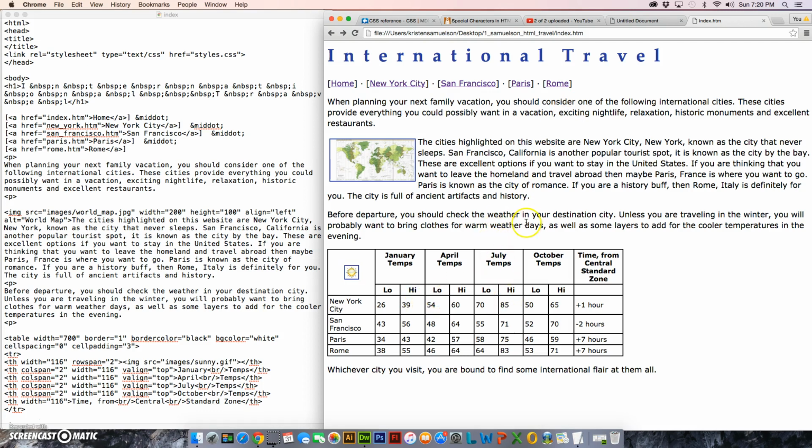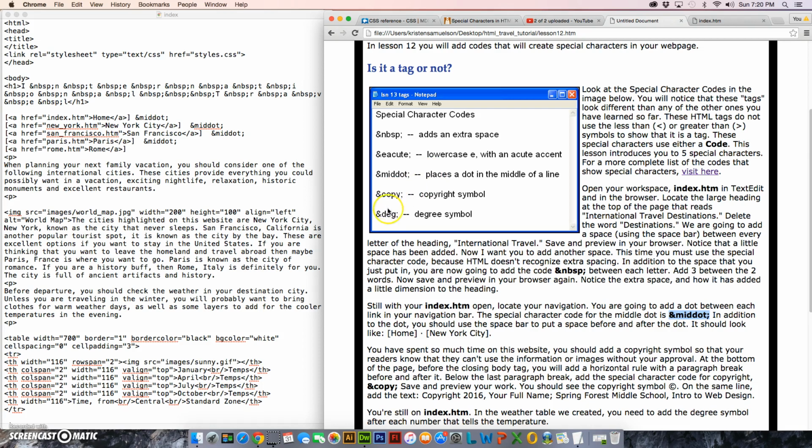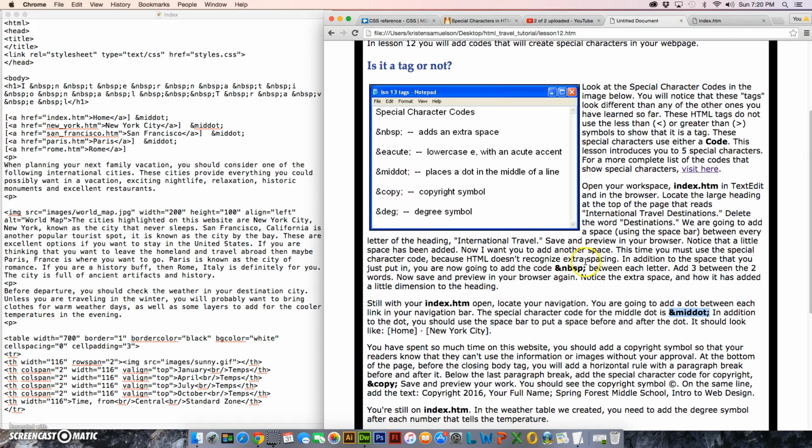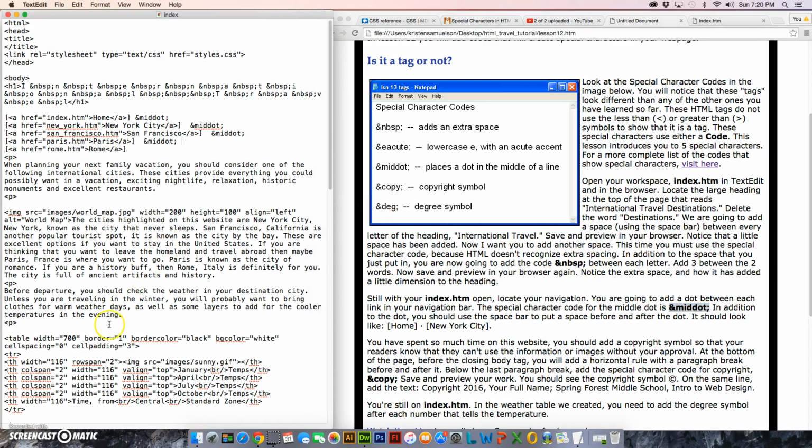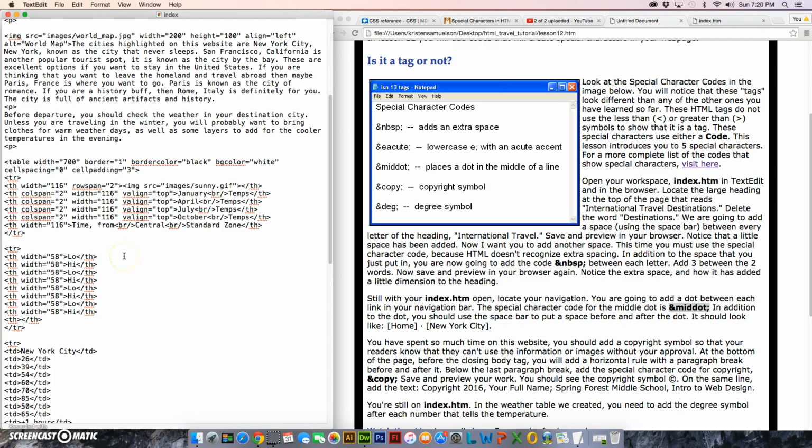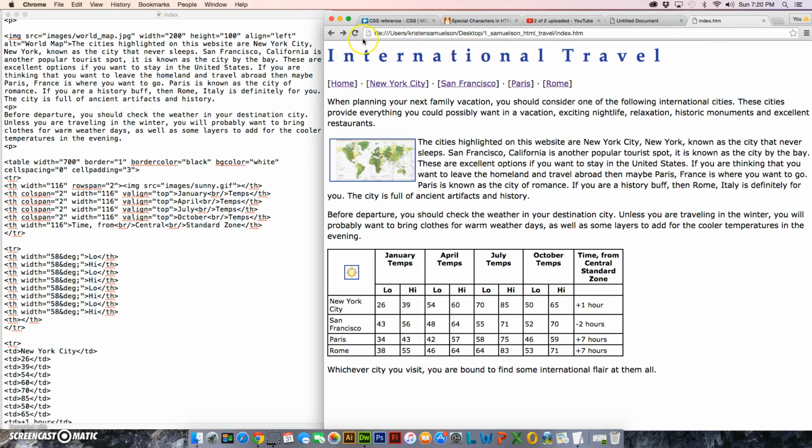Next, on your index page, remember that you put in that table that has a bunch of temperatures in it. We need to add the degree symbol after each one of those. And our degree symbol, let me scroll down here, is the ampersand and DEG semicolon. I'm not putting a space between the temperature and the symbol. And it's going to take a few minutes to do this, and be careful. I'm going to go ahead and hit save and double check and make sure that it's working so far.